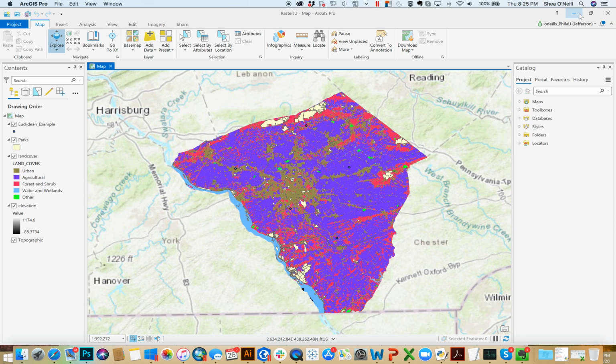So first thing, if you want to follow along in the data from this week, I dragged in the elevation, land cover, and then parks and Euclidean example, really just as context. The only reason they're here is to juxtapose themselves against raster.